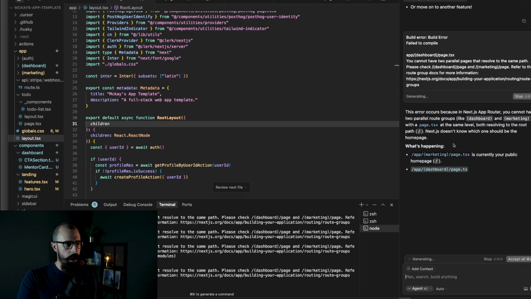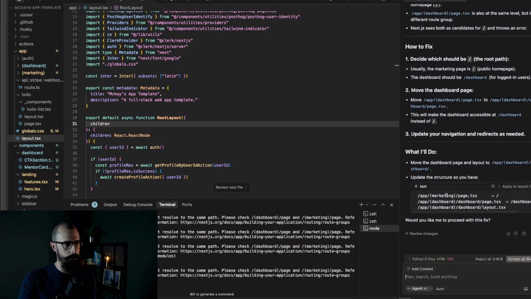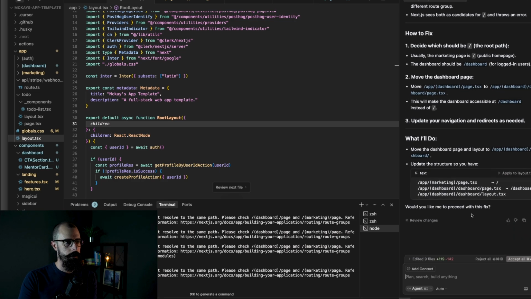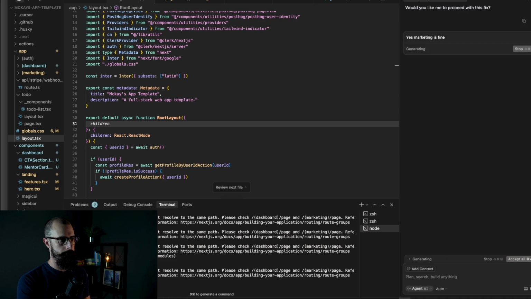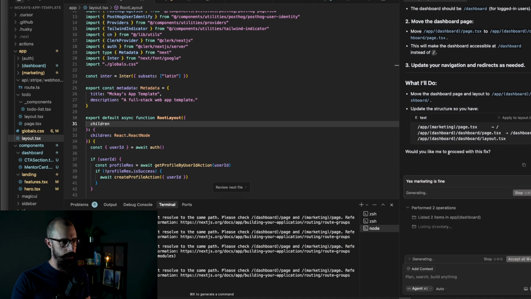Okay, so it's the dashboard and the marketing areas. Current public homepage is the same level, but in a different route. Okay, marketing and dashboard. Decide which should be the route path. Public homepage. Yes, marketing is fine. Okay, let's see if it'll make this change for us.